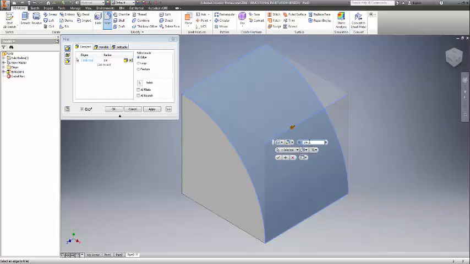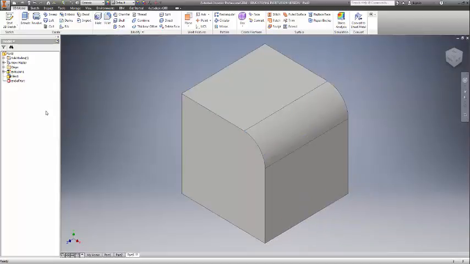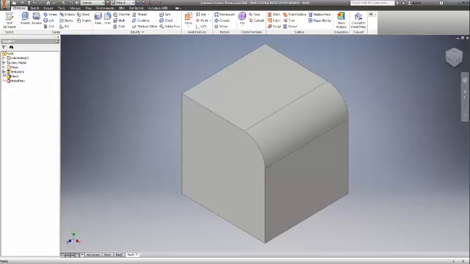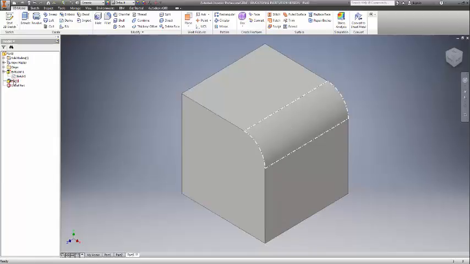Okay, so let's make this a little more realistic. Let's do a 0.25 radius. If I like what I have here, I can do the OK, which is the check mark, and it'll give me that radius. If I come over here to the left-hand side and I click on the plus sign, I open up my sketch. It gives me my original sketch, and then it tells me what my curvature is with my fillet.